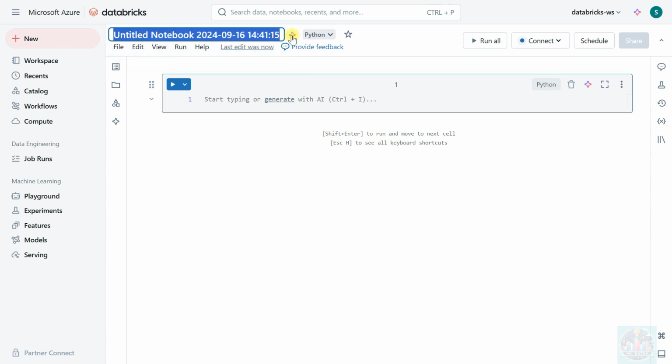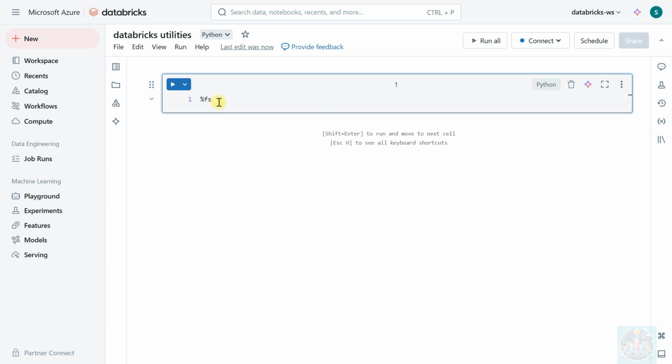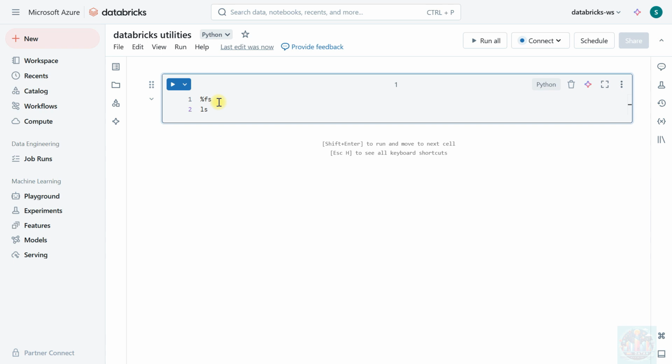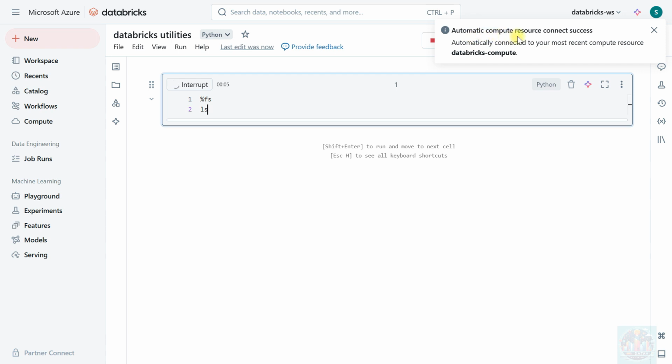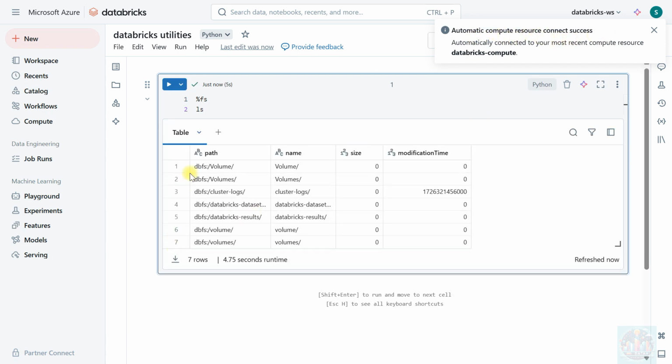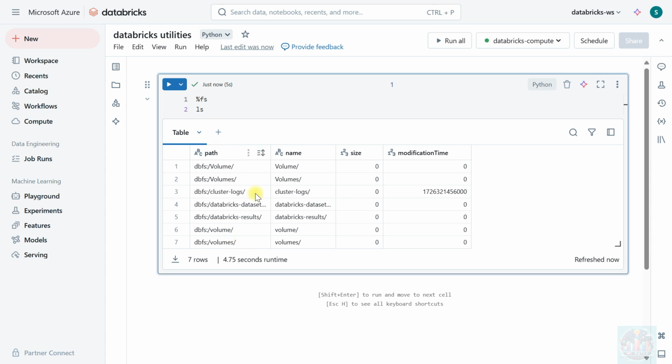Let's call this notebook Databricks Utilities. The default language of this notebook is Python and my cluster is up and running. You might remember, if I want to list all the files available in the root directory, you can use %fs, which is a magic command, and ls to list all the files and folders available in the root directory. The compute resource connected successfully, and you can see all the files and folders available in the root directory.